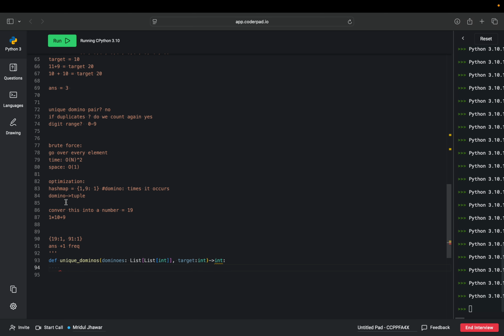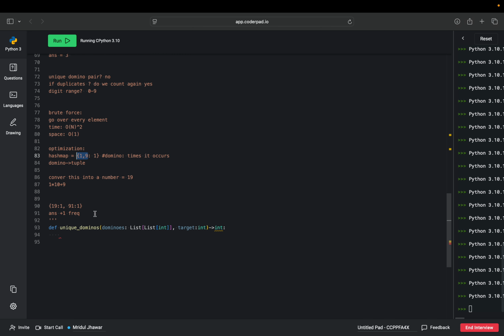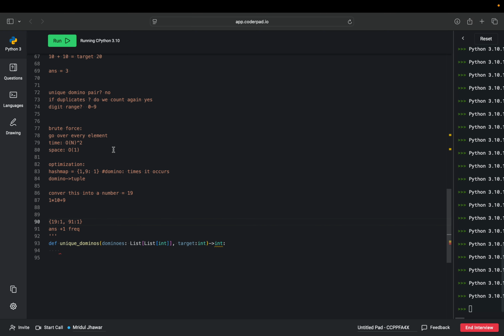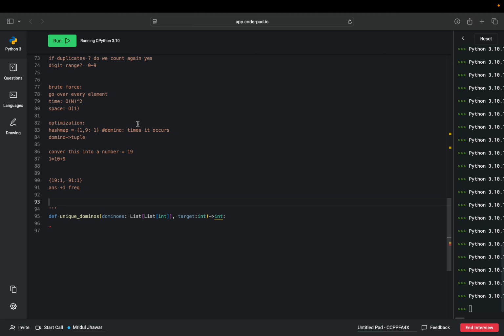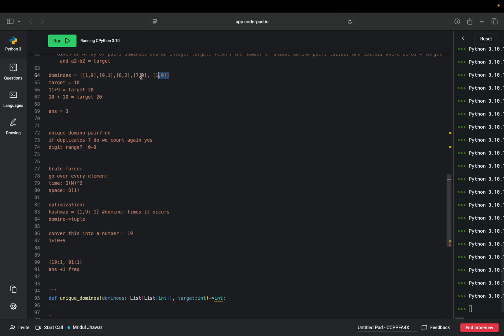And we could use the tuple in this one, but this would be a two-pass solution as we are converting into tuples first and then checking the hash map. And there is a better approach just because the digit range is only from 0 to 9. But if it was the other case, then we can just use the tuple format. And here the time would be O of n and space would also be O of n because we're going to be storing every domino until we go through the entire array of dominoes.